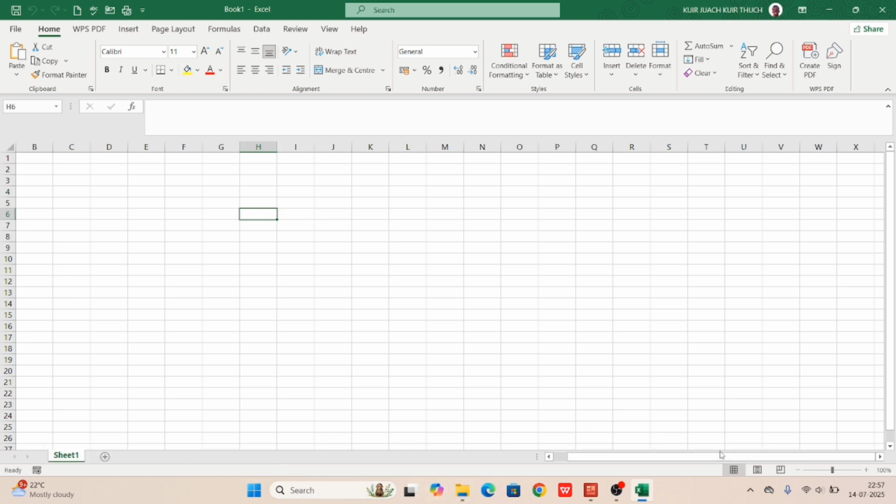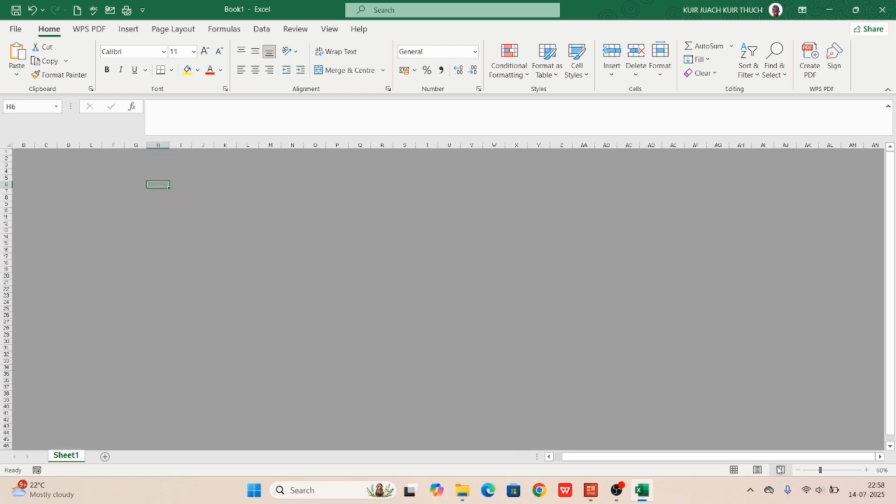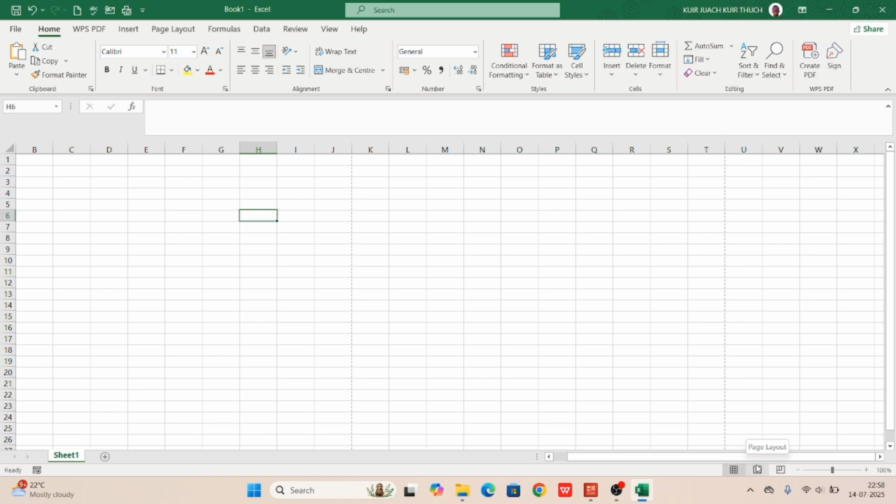This is a scroller. You just move it like this, as well as up and down. Here we have views. We have three different views. This is the normal view, the view that we are seeing now, but you can also change it to another view, and lastly to another one. You can always play with these three views. This is normal, this is page layout, and this is page break preview.